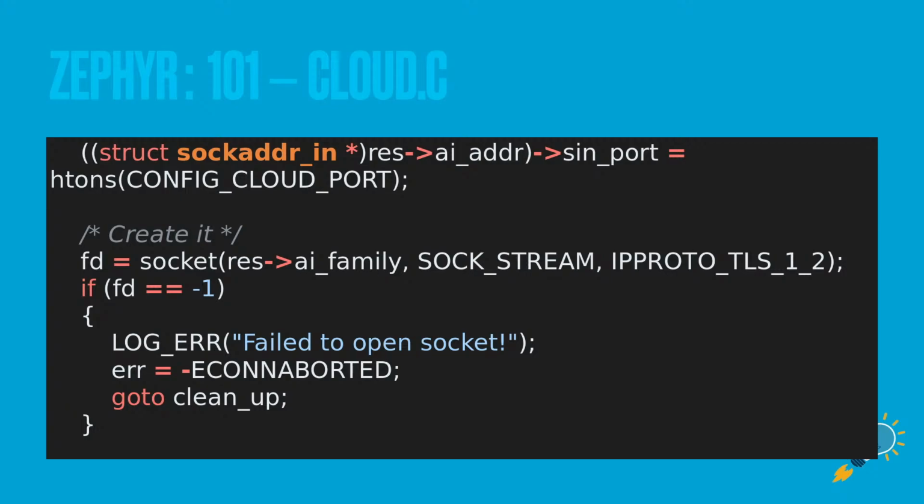We're using SOCK_STREAM, and we're using TLS 1.2. That's just kind of setting the stage. We're just kind of initializing the socket. We haven't made any connections yet.